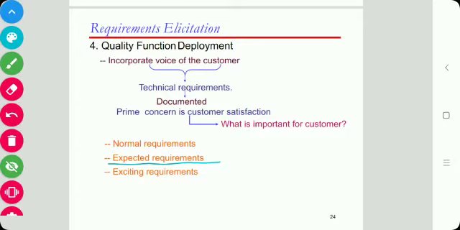Examples of expected requirements for the result management system may be protection from unauthorized access, and some warning system for wrong data entry. So these are the expected or obvious requirements for the result management system. Then next is exciting requirements. Some features go beyond the customer's expectation, because the customer is not having technical knowledge. If these exciting requirements are present, then the customers are very satisfied.